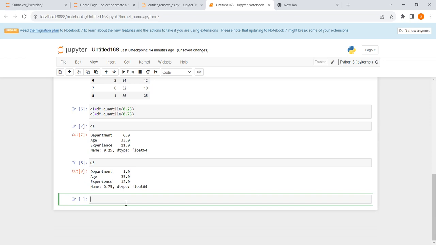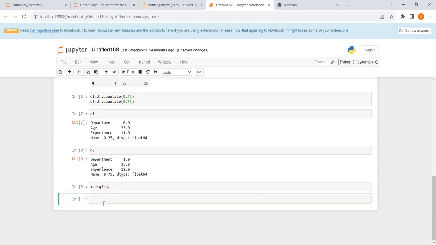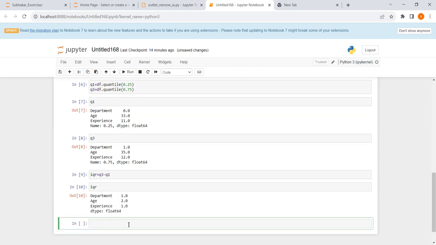Now we need to write the IQR, the interquartile range, which is equal to Q3 minus Q1. This is the definition. Just run this command, and this is the interquartile range value.